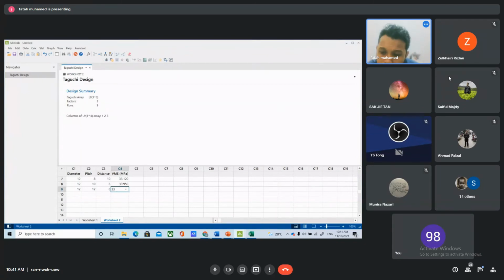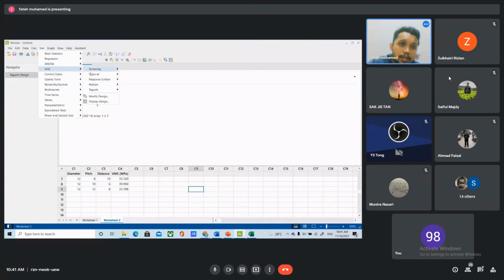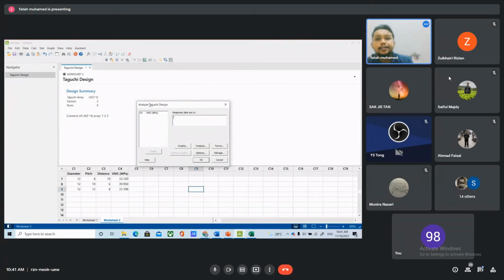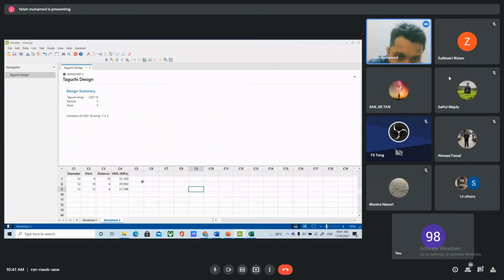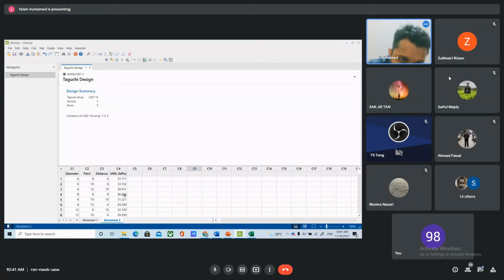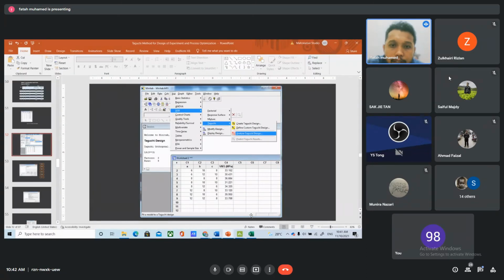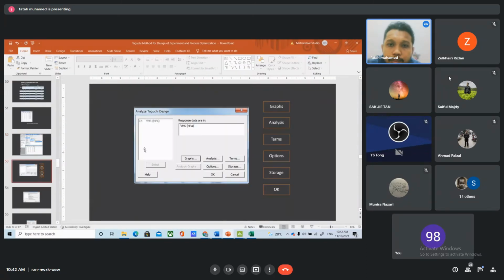Okay, sampai Taguchi. Boleh. So response data are in. Jadi kenapa tak boleh? Sebab missing one data. So you need to complete all the data. Okay. So response data are in BMS MPA.